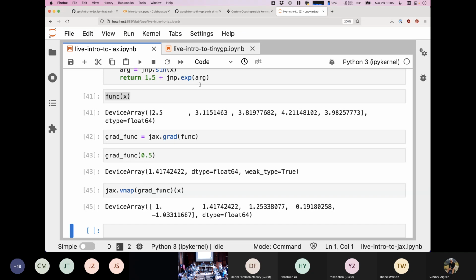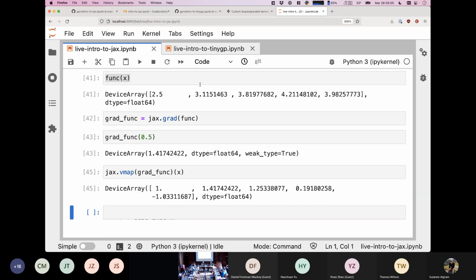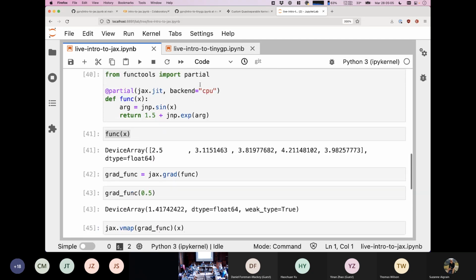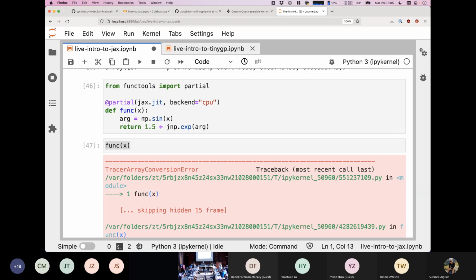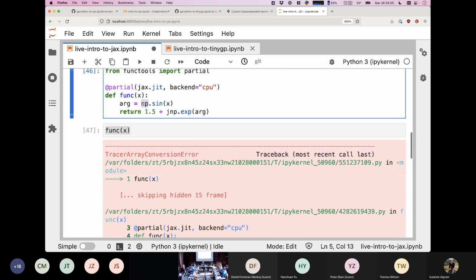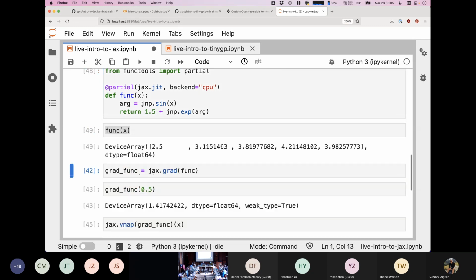Question here first. To do this, do you need your original function to be only defined in terms of these jnp? Great, yeah, what happens if I do that? It doesn't work. If I use straight NumPy, that's the place where you can't mix when you're inside of the function. You're absolutely right. It has to be just defined in terms of JAX NumPy for these things to work.